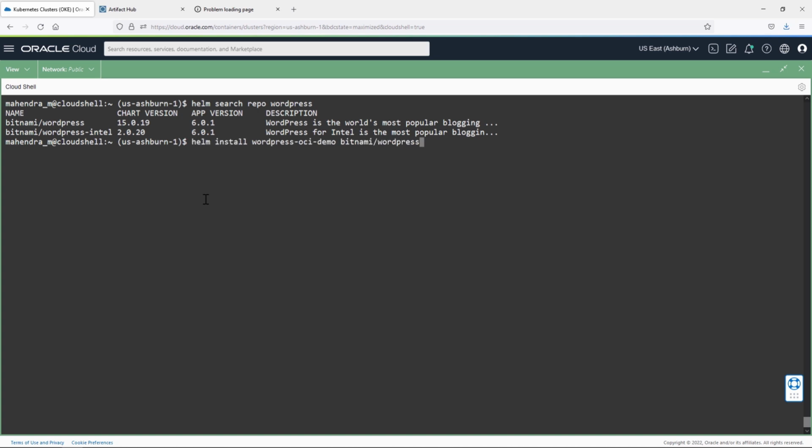So the command for which is helm install wordpress-oci-demo, and then the name of the chart that you wish to install. All right, so wordpress-oci-demo is the release name. So let me go ahead and hit enter.